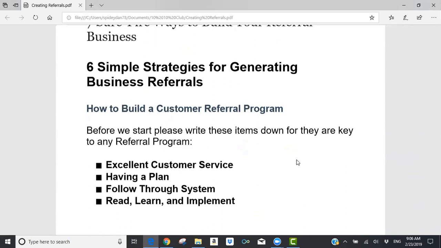And the first one is excellent customer service. Now, there are people that I do business with that have asked me for referrals. And I can tell you that some of the individuals who ask me for referrals, I would never, ever refer anyone to them. And it has everything to do with their customer service.